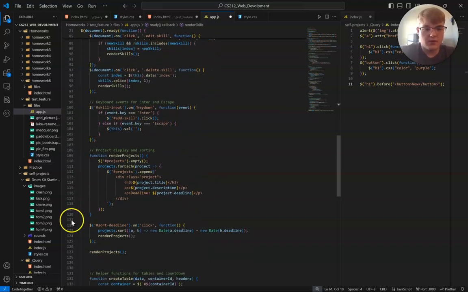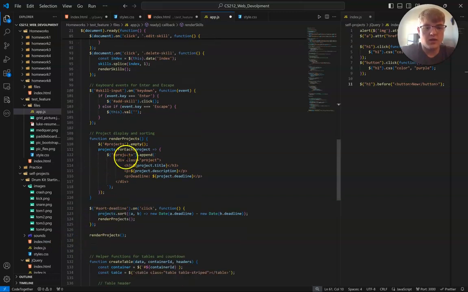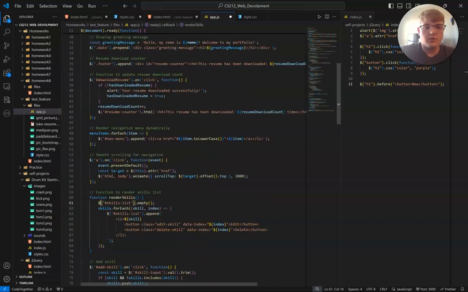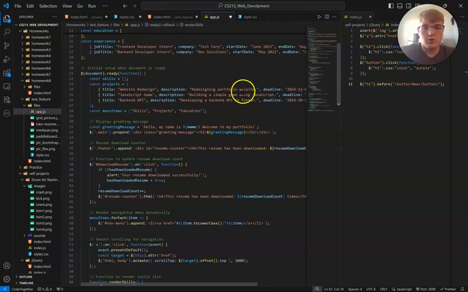And then for the render projects, we have the function right here where it shows the render projects. It doesn't really show anything as of right now. You'll see that it says project.title, project.description, project.deadline, render projects. But if you go up to where it shows projects, it shows them all right here, and then it displays it right there on the website.